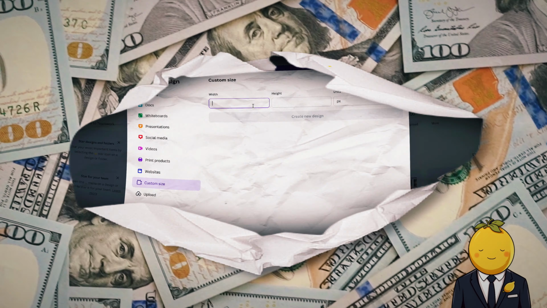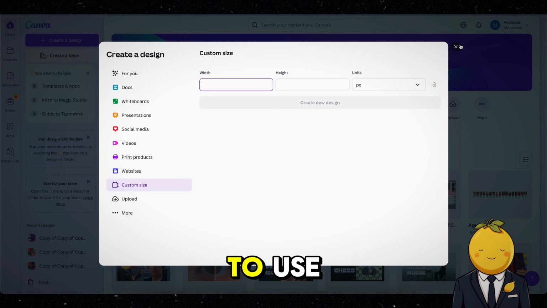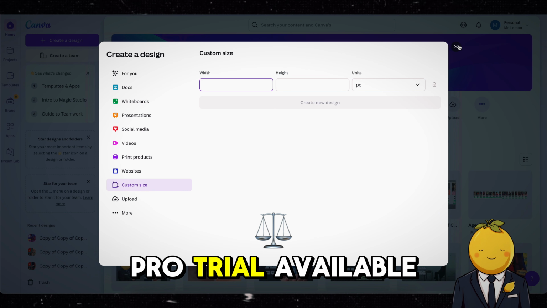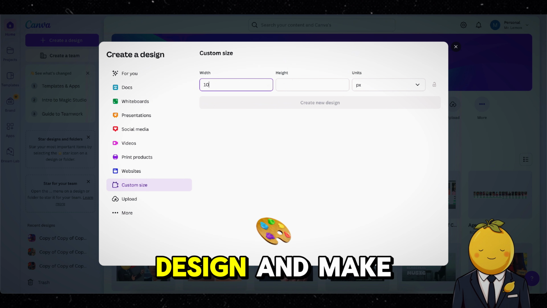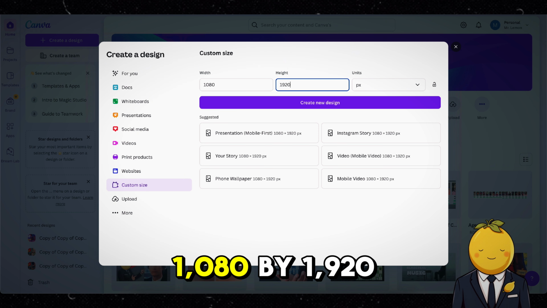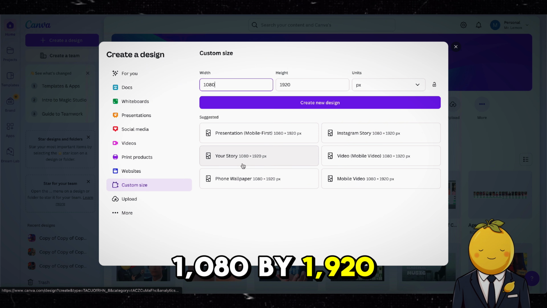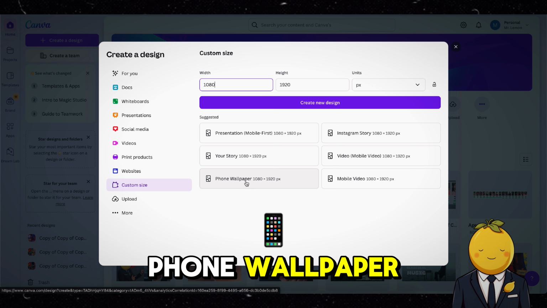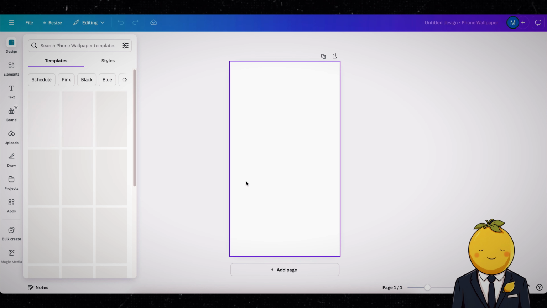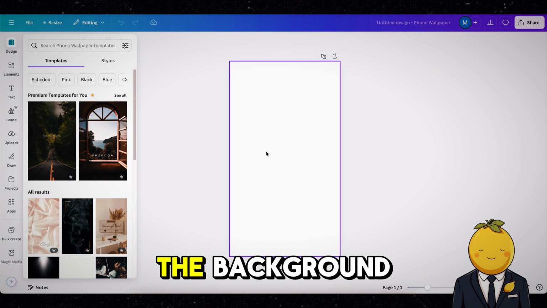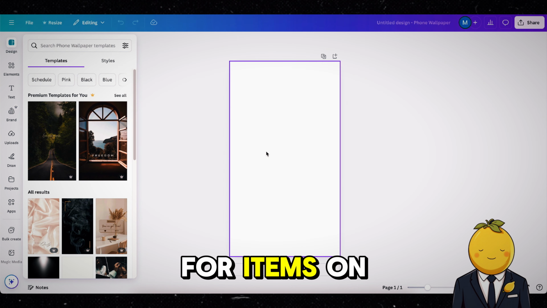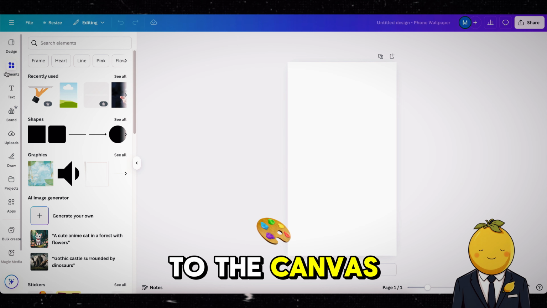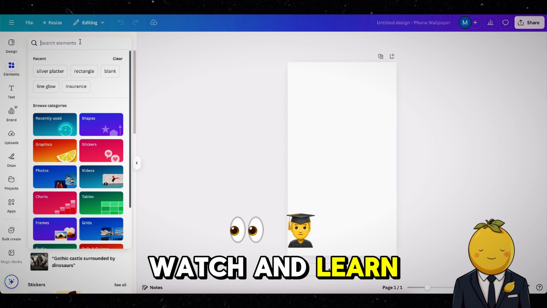So let's go. We are going to use Canva. It is free to use, and they also have a free pro trial available. Create a new design and make it vertical, 1080 by 1920, or click on phone wallpaper. Now we are going to create the background. I'm simply searching for items on the left and adding them to the canvas. Watch and learn.